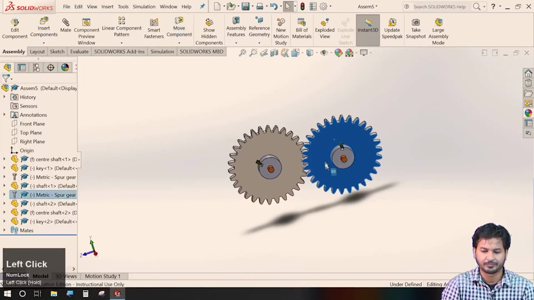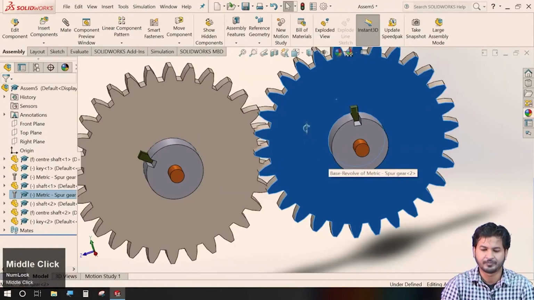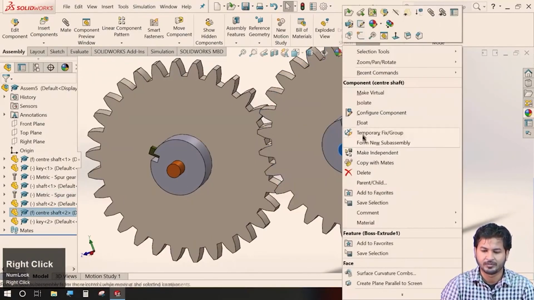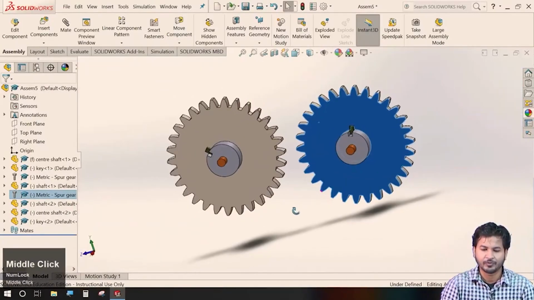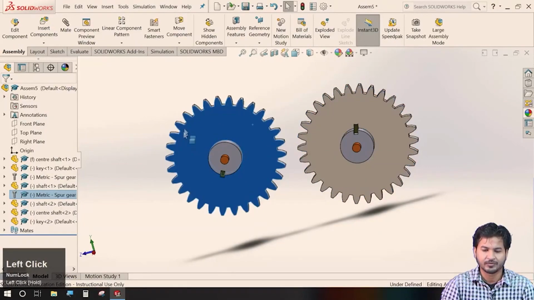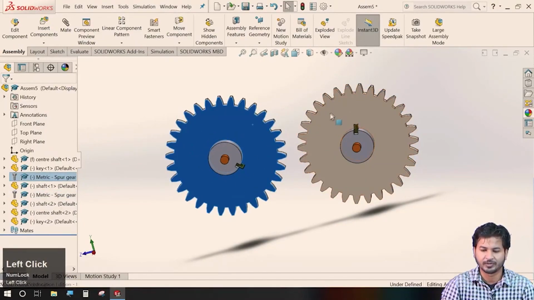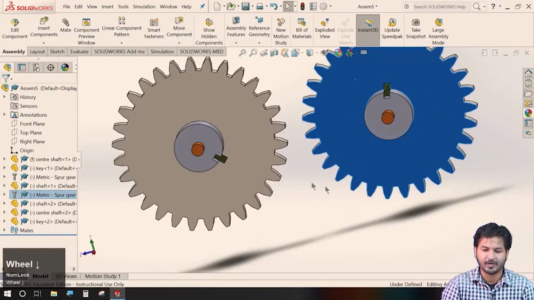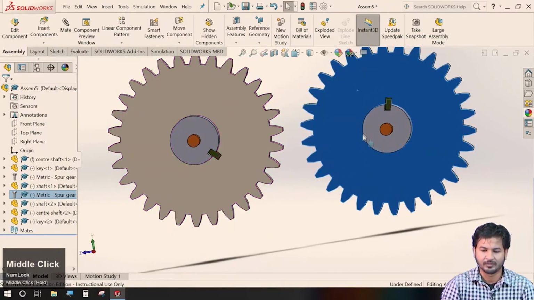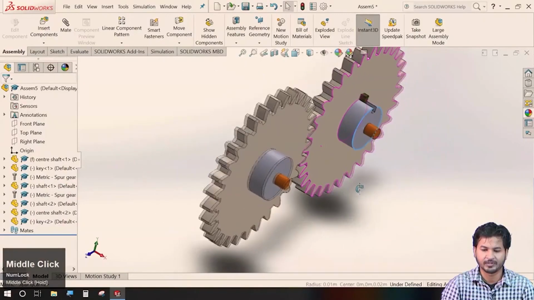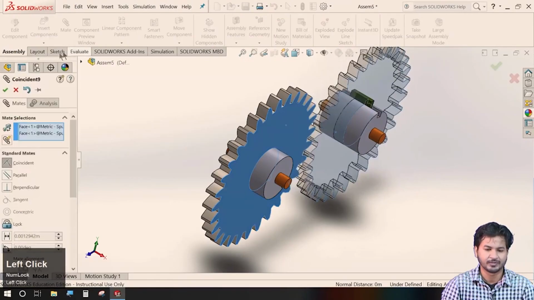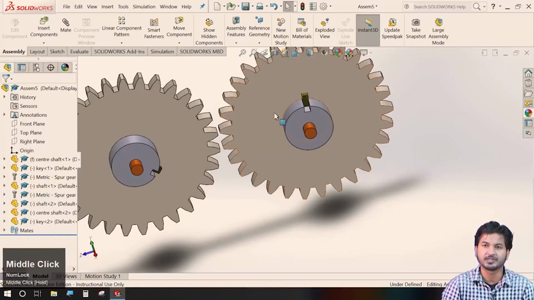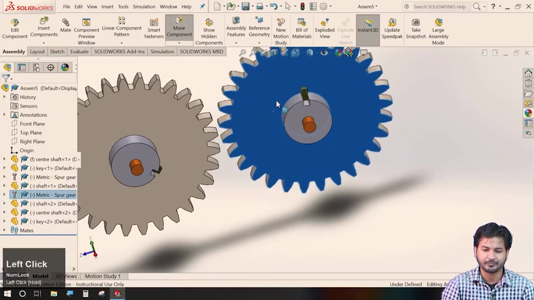Here we have a two gear setup. I'll make it floating. We can move it over here. What we intend to do is align this rotation so that it will impact the rotation of the other one. For this we have to set them up in a plane. For that, we'll select these two faces, click on mate, and align these as coincident. Click OK. Now both of these are in a single plane.